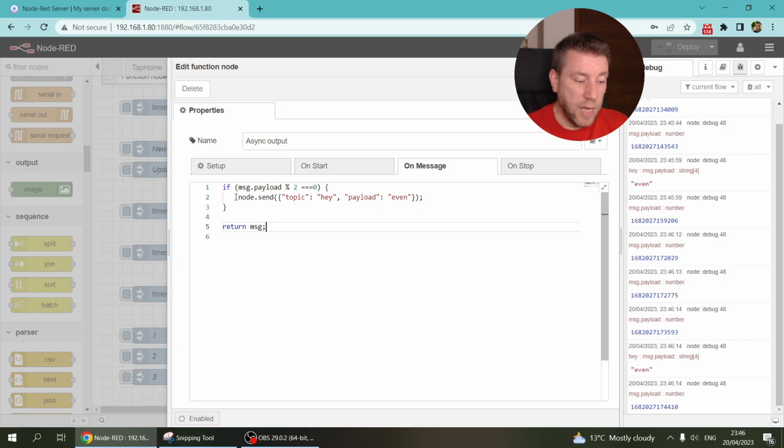So you can see that when I send this node.send, the execution of the function node doesn't stop, because obviously this is not a return. So it still continues and it still hits the return message at the end. This is why I'm getting two messages out from this. And we are going to see later on that you can send multiple messages out from a function node at the end, or whenever you specify return.